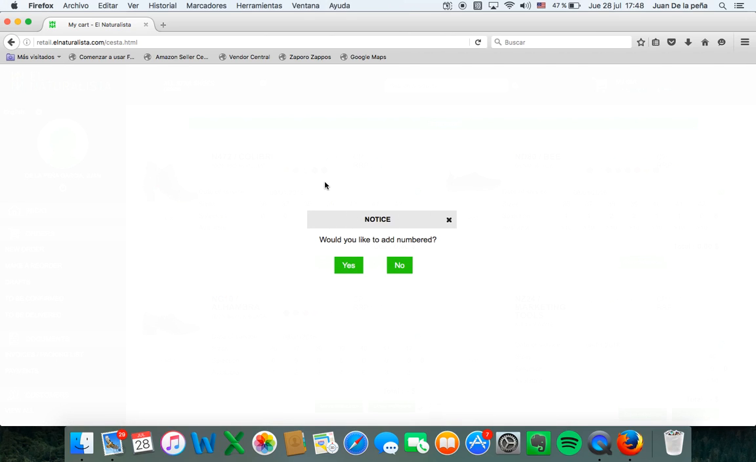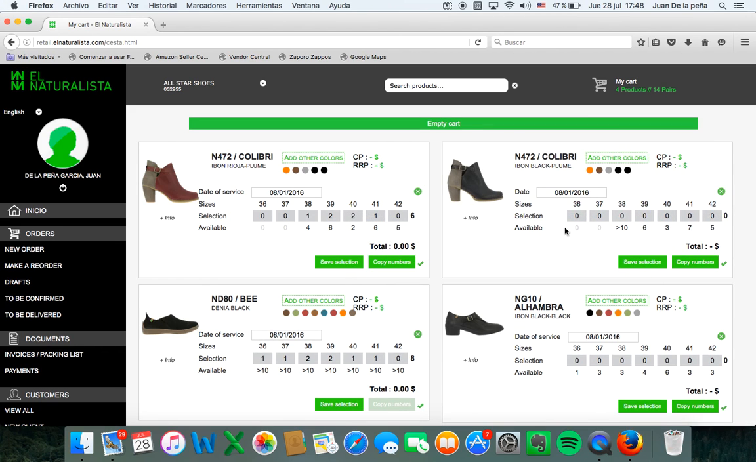This message is telling me, do you want to write the size run that you previously wrote? Normally, no. I just want to write my own sizes. So the new color combination is here, but with the blank size run. And then I decide I want 1, 2, 2, 1, 1, and I save the selection.